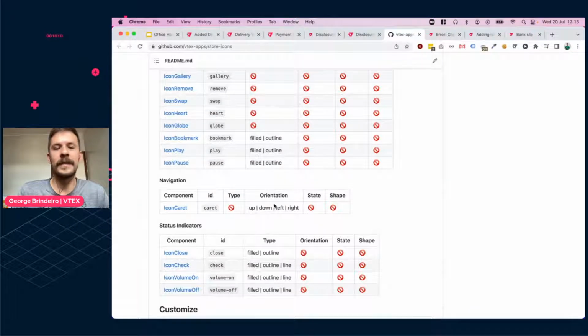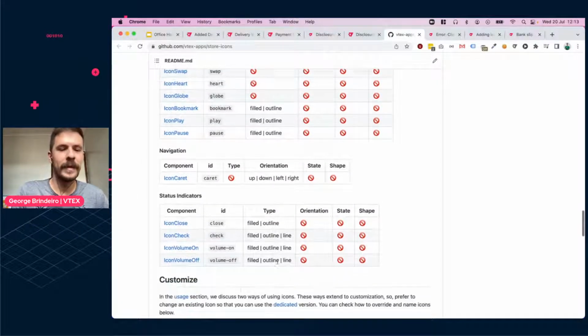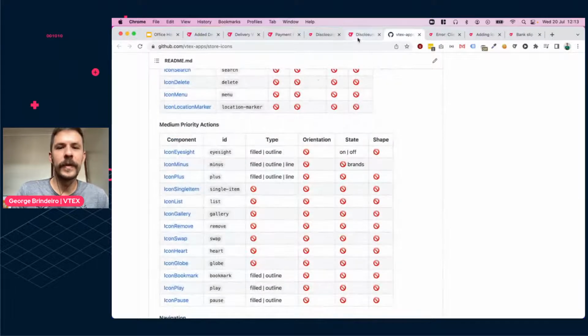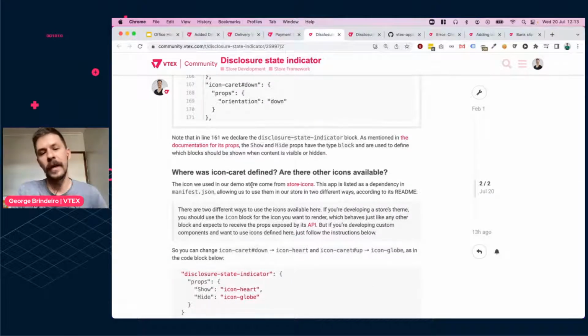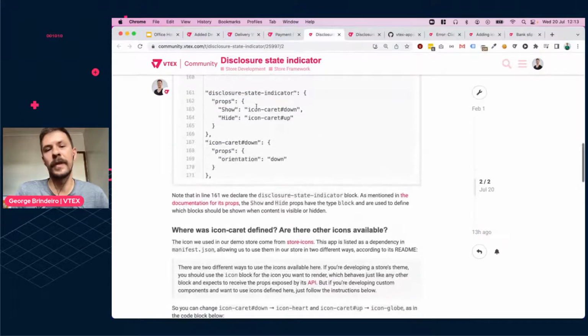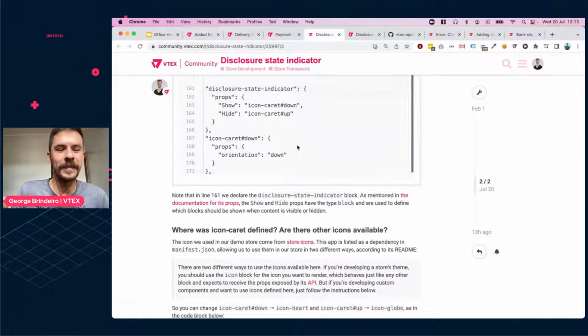And we have these different orientations. So we can have it pointing up, down, left, right. Some others have other props that can be used, like type or that kind of stuff. Okay, so this was declared as a dependency in the manifest.json file for the store theme. And by doing so, you can use it as such, right? Doing icon hyphen the name of the icon, it'll just be exposed to you as a block that you can use, and that really makes things a lot easier.